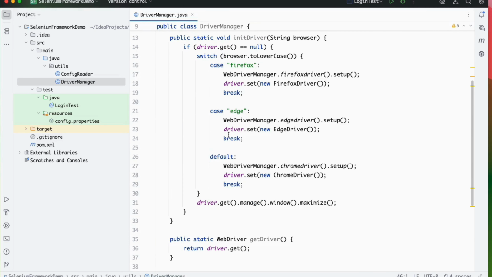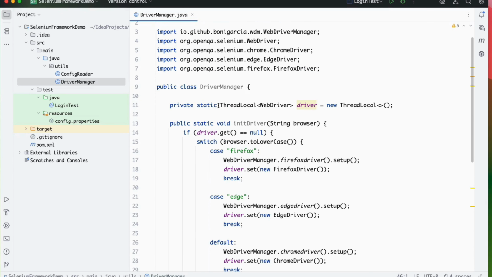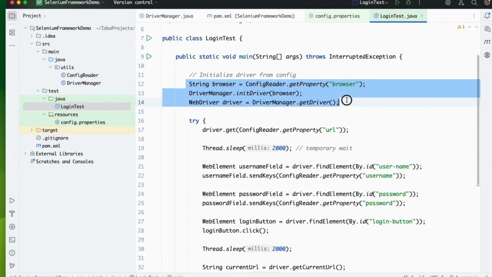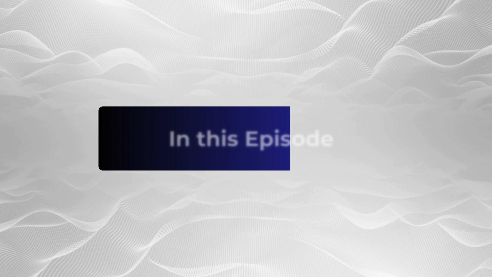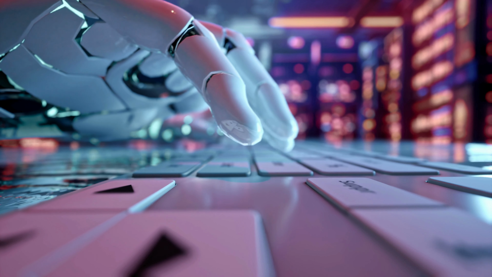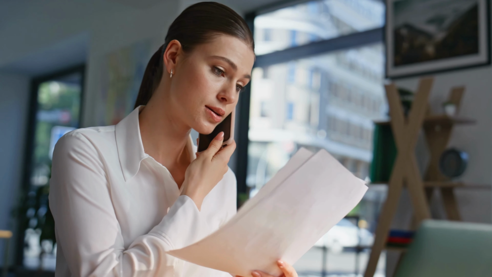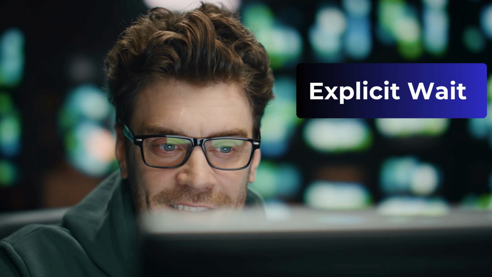In the last episode, we built our driver manager to centralize browser setup, so our code became cleaner and easier to manage. Now, in this episode, we are going to make our automation smarter by fixing one of the most common beginner's mistakes, Thread.sleep. We will replace it with something much more powerful and flexible, the explicit wait using WebDriverWait. Before that, why do we need this?